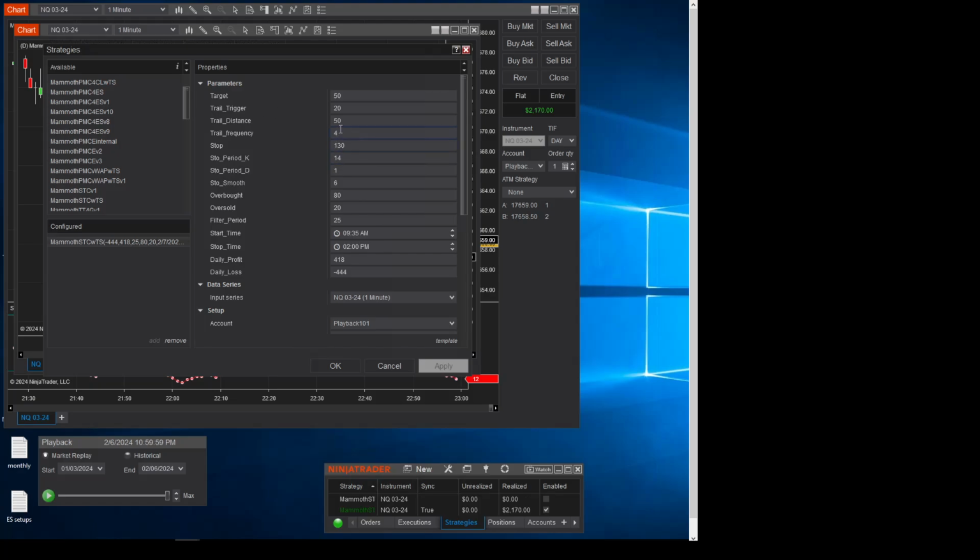By default, I have the target at 50 ticks. After that, you have a trail trigger, which is 20 ticks. So once the market moves in your favor by 20 ticks, then the trail distance will be 50 ticks from your 20 tick profit level. So basically 50 minus 20, you have 30 ticks below your entry price as your stop loss. Now trail frequency is 4. Every 4 ticks it'll move the stop in the direction that the trade is heading.